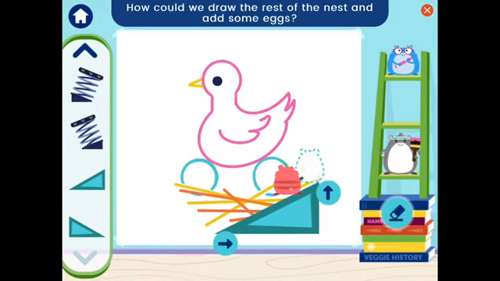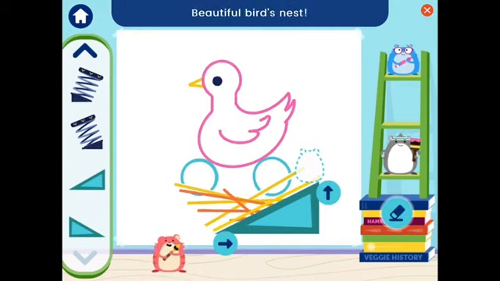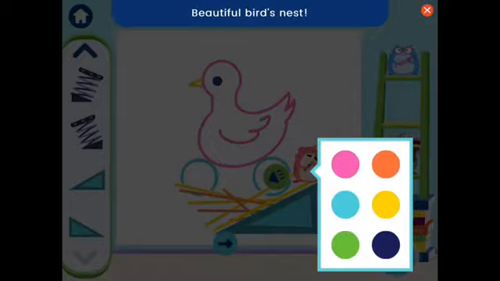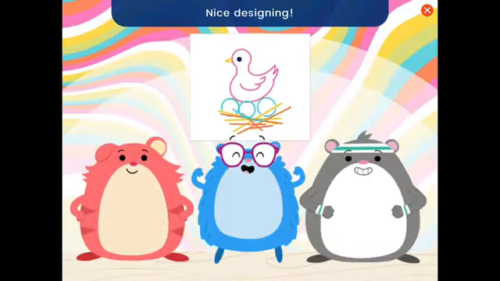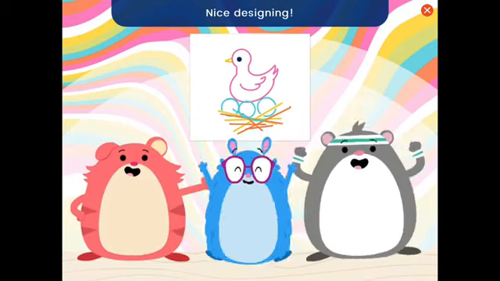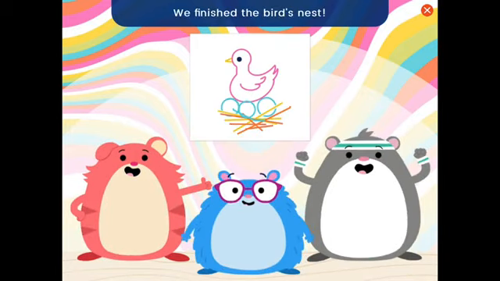How can we draw the rest of the map? Beautiful bird's nest. Nice designing. We finished the bird's nest.